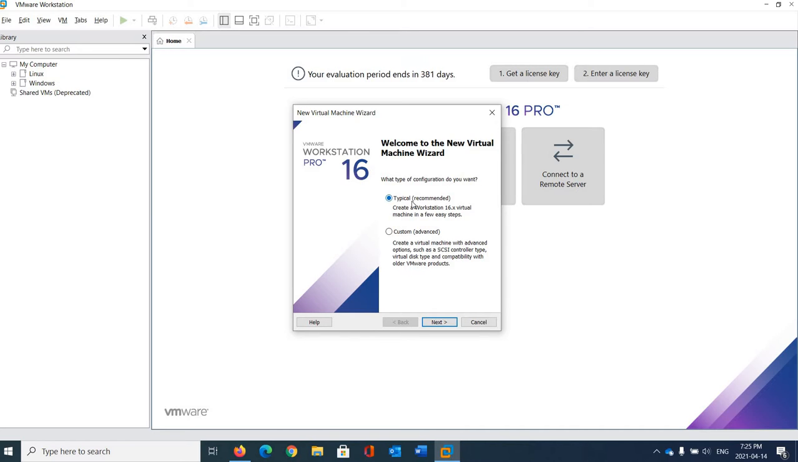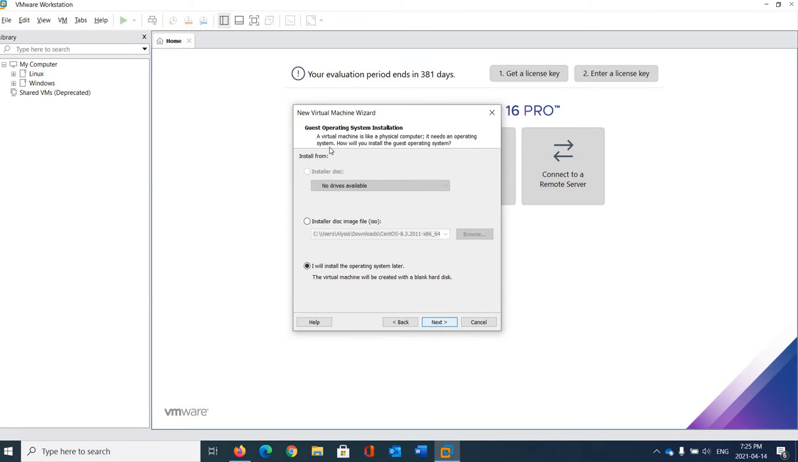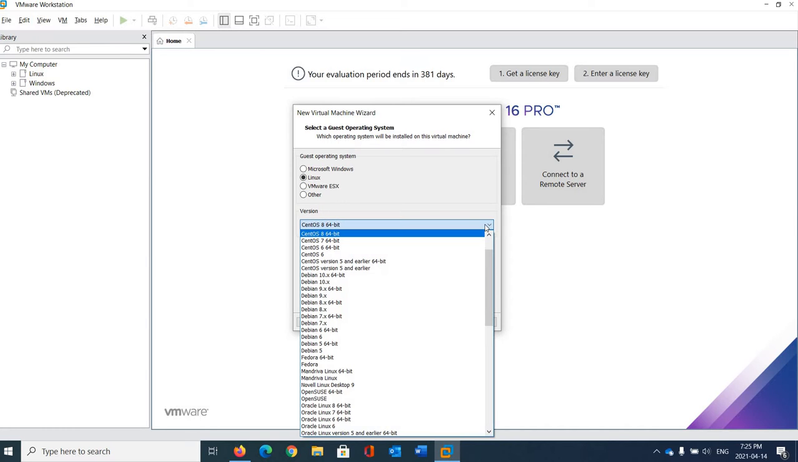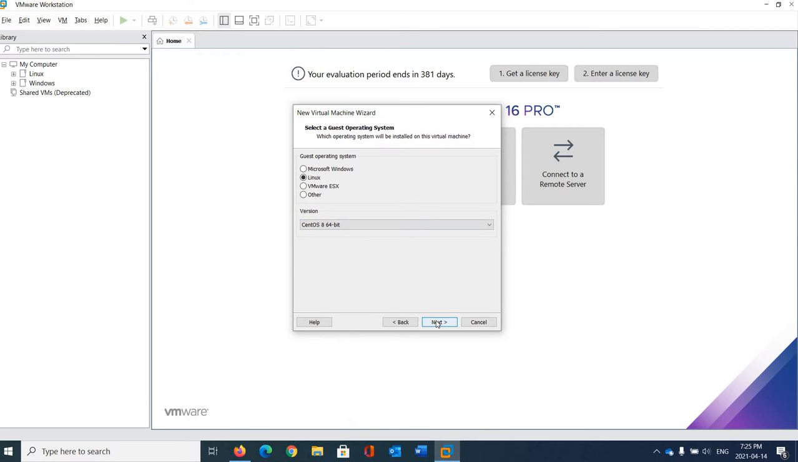For our configuration, we're going to choose Typical, then click Next. For the guest operating system installation, you have three options. We're going to choose the last one, which is I will install the operating system later. Then click Next. Then we would select the guest operating system, which in this case would be Linux, and the version. It's a drop-down menu. You can see here there's a whole bunch of different Linux versions that you could choose. But again, we're choosing the CentOS 8 64-bit, and then click Next.